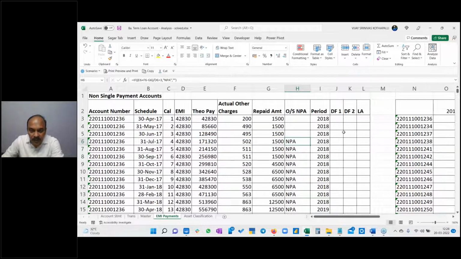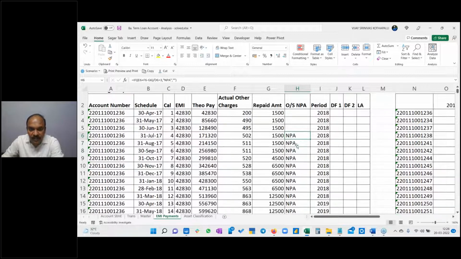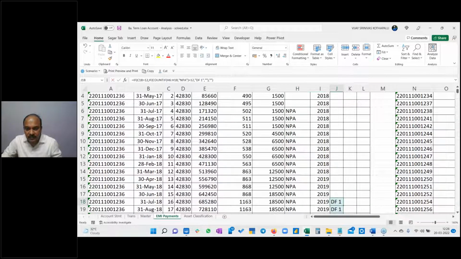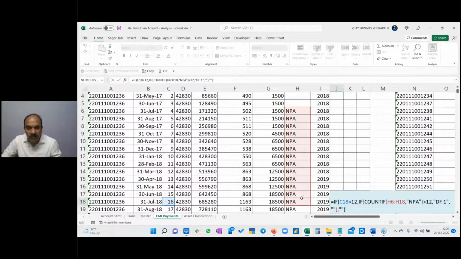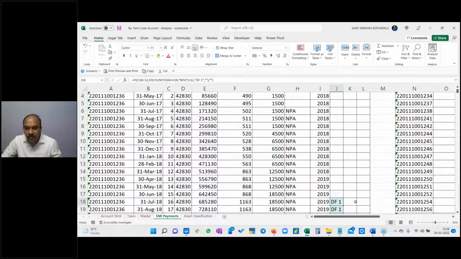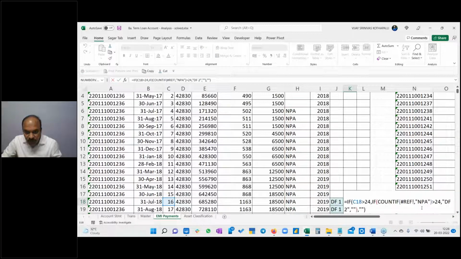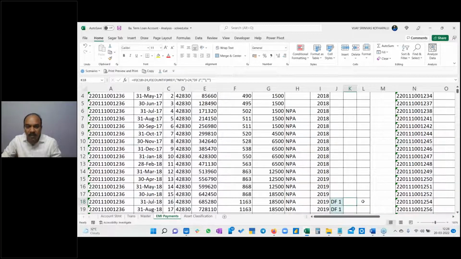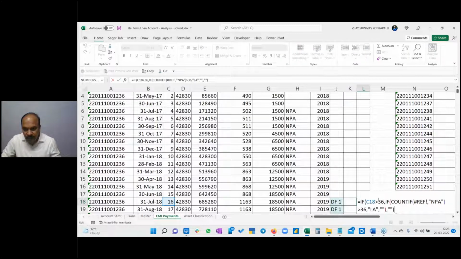Again, based on this, if it is continuously for 12 months, I might classify it as a doubtful asset. So I'm saying if the count of NPAs is greater than 12, then I'll classify it as doubtful asset 1. Or if it is beyond 24, I'll classify it as doubtful asset 2. Or if it is going beyond 36, I might recommend it to be a loss asset.